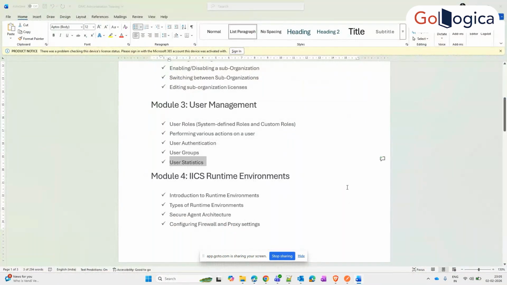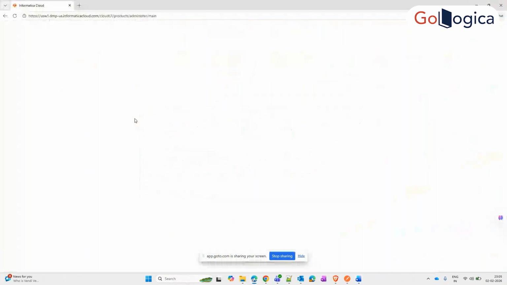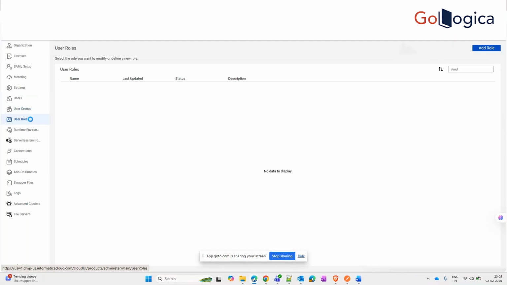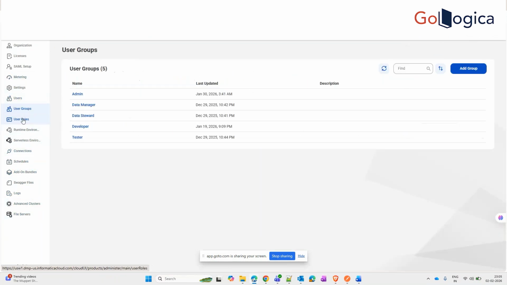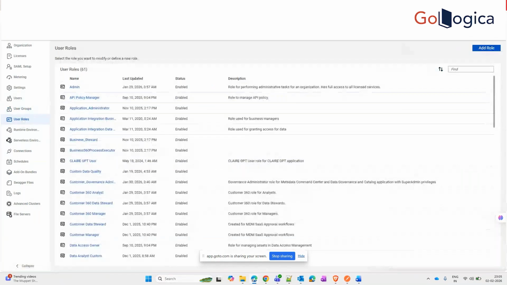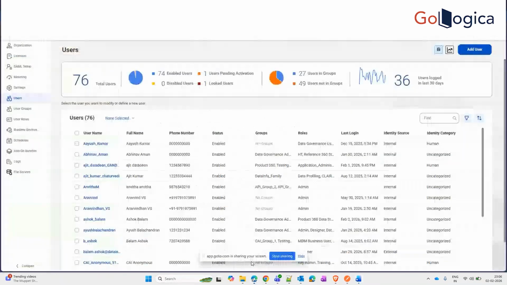Let me open and see. I don't think I missed anything, but let me check. User groups, user roles, yes, we covered this one also. Schedules, add, and one is okay. So we covered the users, user groups, and user roles. Now we'll see how we are going to configure the SAML authentication.